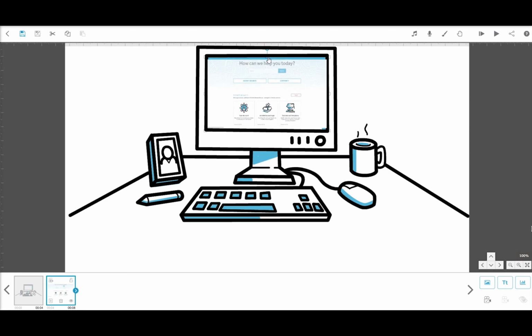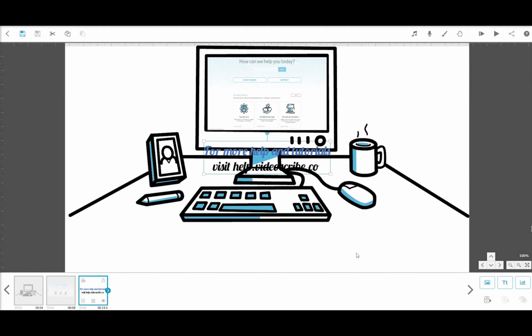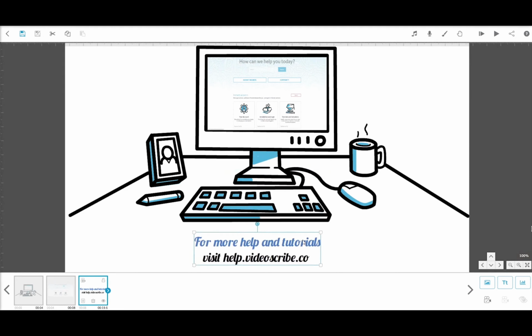Next, let's add some text. Click the Add New Text button here and type your message into the text box, using the return key to space your text over multiple lines. You can adjust the color, alignment, font weight, and font like this. Let's go for blue and black to match our highlight color. Center aligned, and I think the lobster font will suit this whiteboard animation nicely. Click the tick to add it to the canvas. You can then position and resize it just like your images.